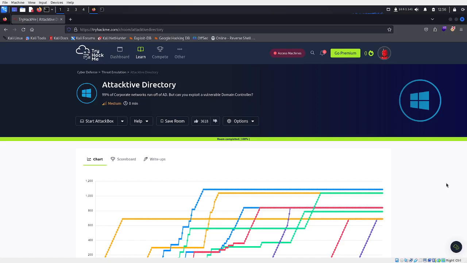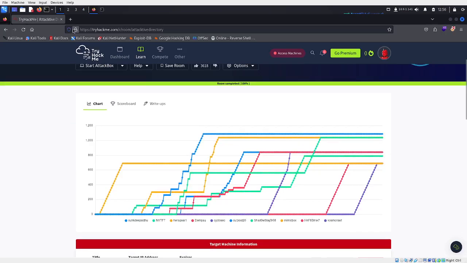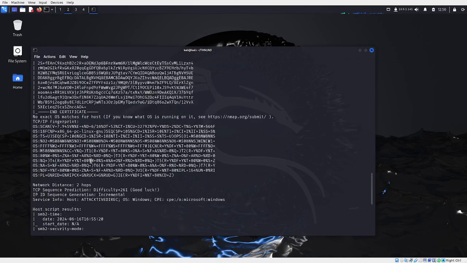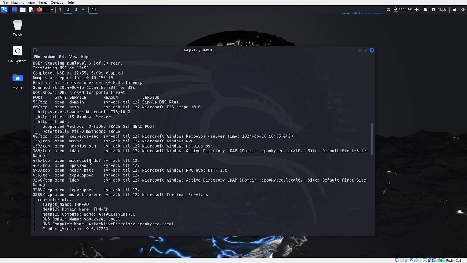Hello guys, welcome back. Today we'll be doing a very short and simple introduction to Active Directory exploits. We'll start with an easy machine on TryHackMe. So first things first, we'll do a simple Nmap scan and we can see a bunch of open ports.